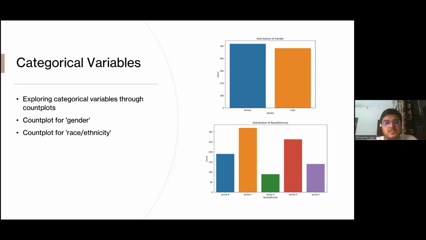Why have we used only count plot? The difference between count plot and bar plot is this: count plot and bar plot are two types of plots in Seaborn, a library for data visualization in Python. Count plot is a categorical plot that displays the count of observations for each category, and bar plot is a numerical plot that displays the mean value of a numerical variable for each category. So here we can see the categorical variables, count plot for gender and count plot for race and ethnicity.